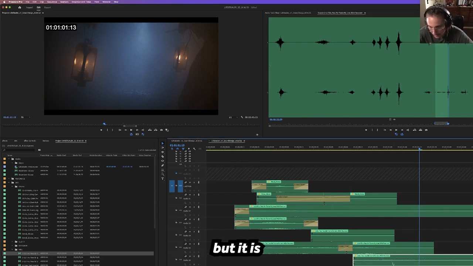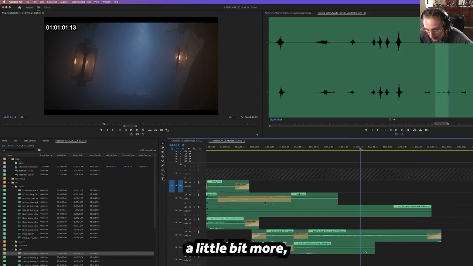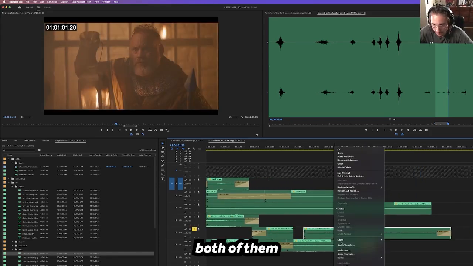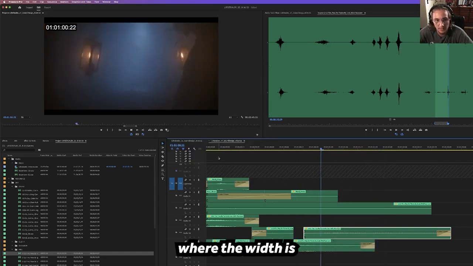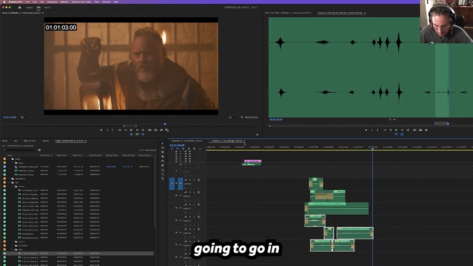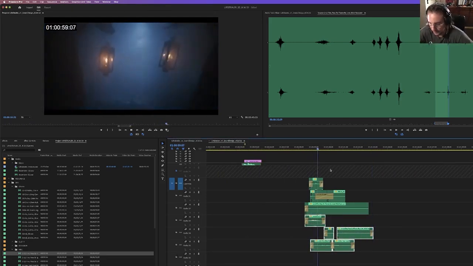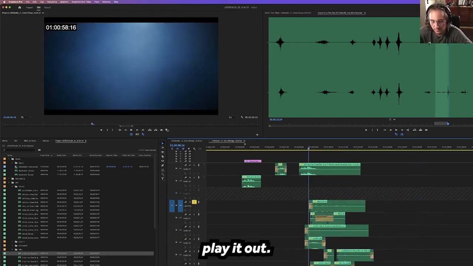It's a pain in the ass, but it is so worth it because it makes you believe it a little bit more. Yeah, no, we want that left channel. So let's go both of them. Audio channels, we'll put them both in the left because the left is where the whip is. And then we're just going to go -5. Boom. Okay, so the flames are good. Now let's just play it out.